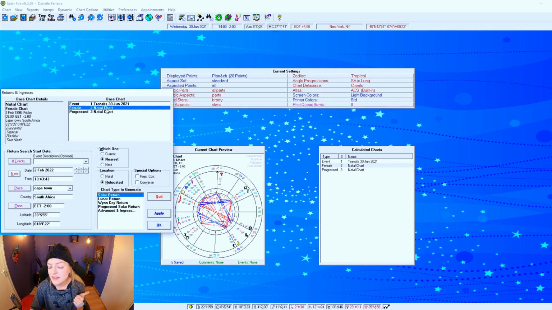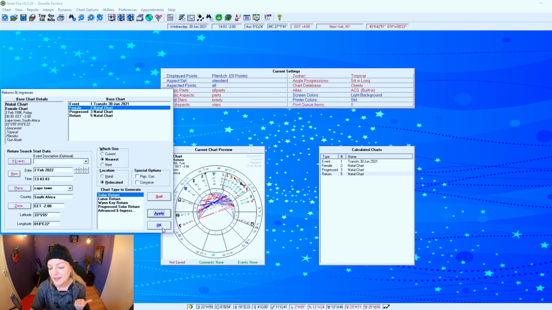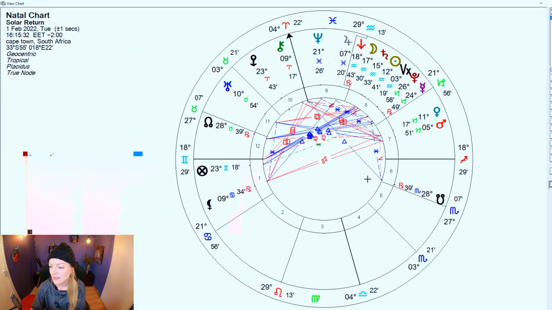I double check it's selected the natal chart, not the progress chart. I double check that I've got my return type selected accurately, and I go Apply, and I click OK. So I double click here, and here I have my solar return chart generated.